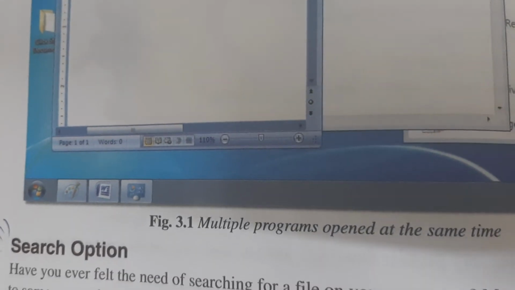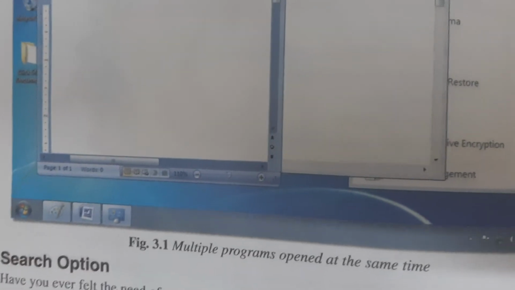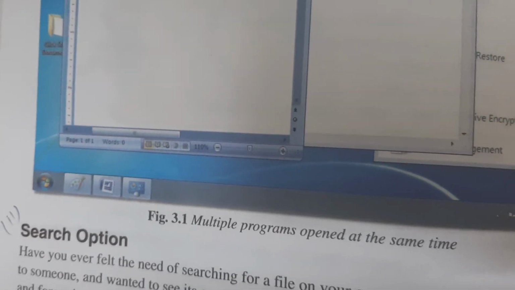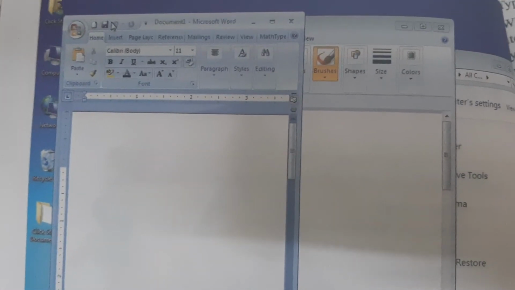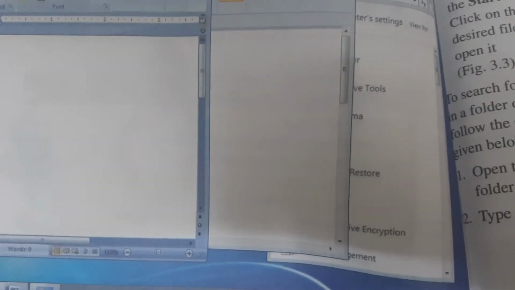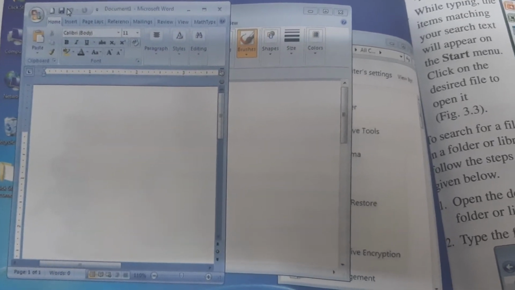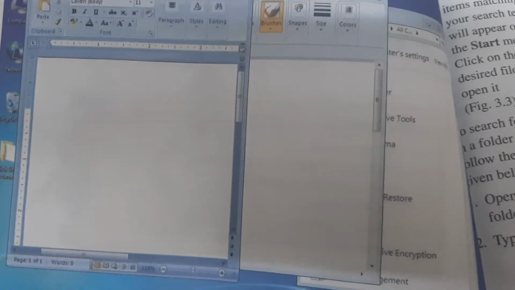Page number 28, figure 3.1. Multiple programs open at the same time. Students, you can see in this picture that they have opened Microsoft Word and Paint at the same time. So Windows provides you a facility of multitasking.